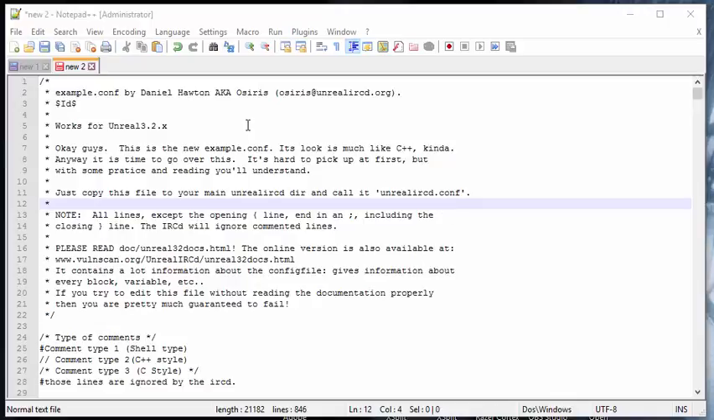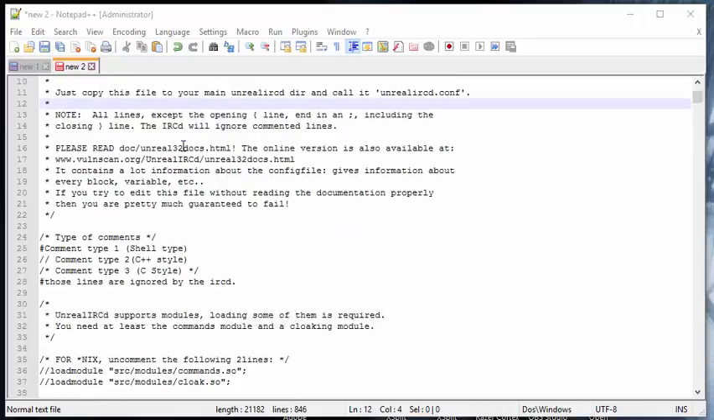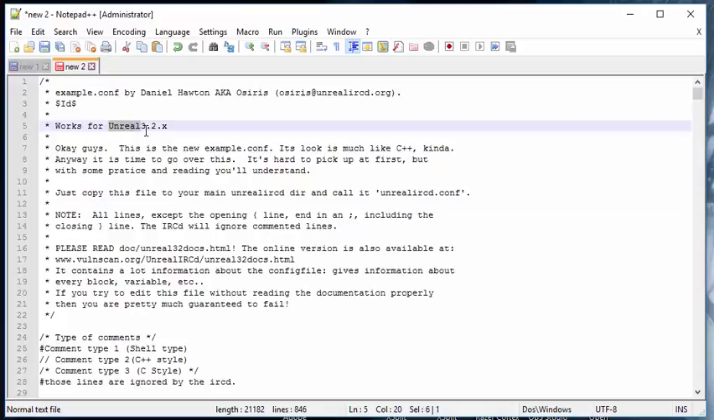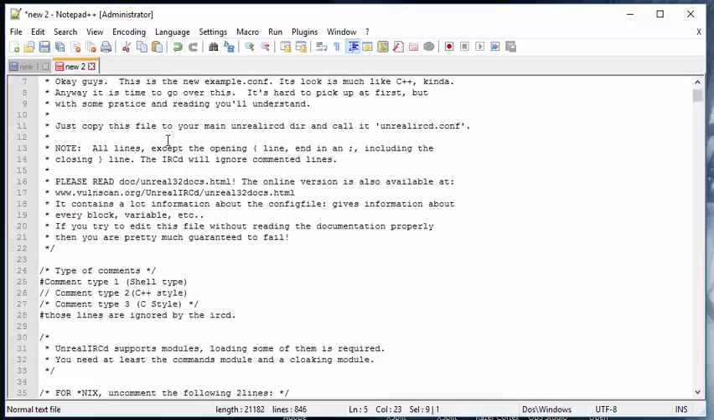Hey guys, I'm going to be showing you how to configure the example.config file, also known as the unrealircd.conf file. This is highly important for your IRC server to work. So obviously it's the Unreal 3.2. That's the older version. I like the older version. It works wonderful. There is that 4.0. But today we're going to be doing the 3.2.